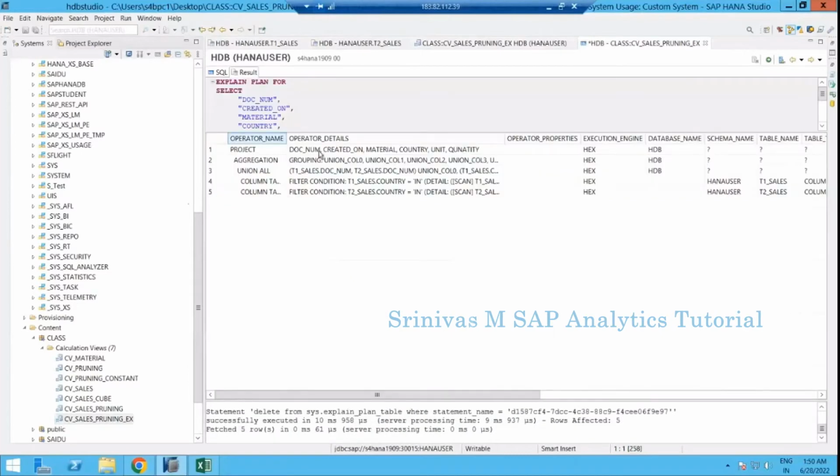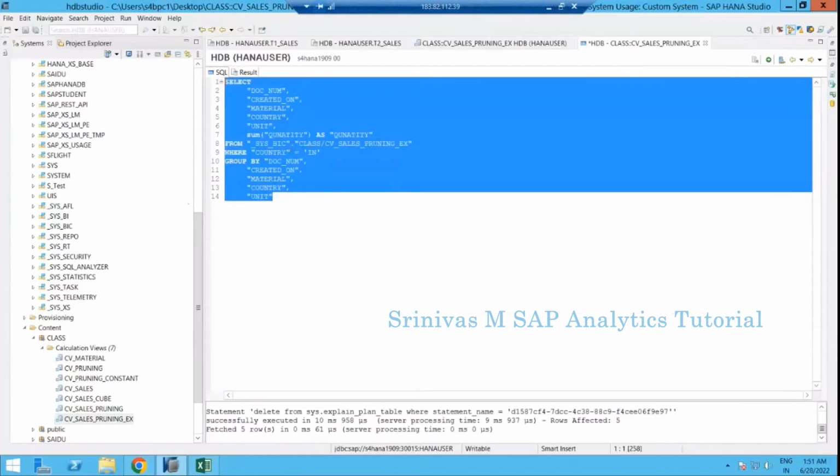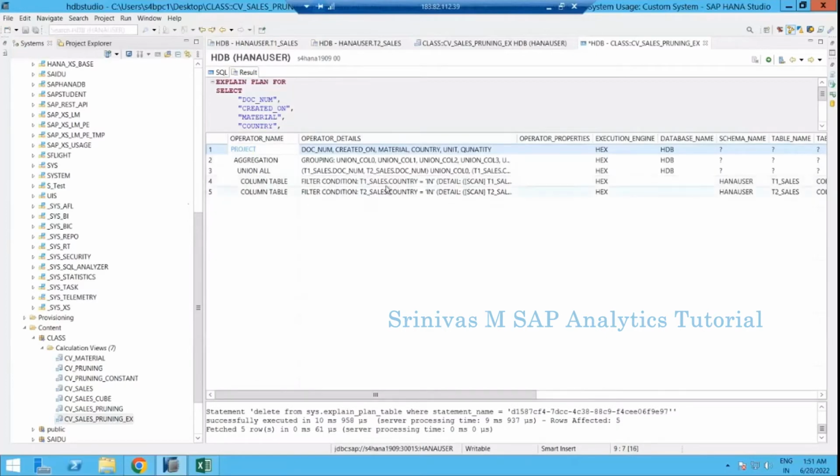Explain plan will explain how exactly this particular CV execution happens, from top to bottom. If you see at the bottom, initially there are two column tables, T1 sales and T2 sales. These two are filtered by the country is equal to IN selection, and because data is coming from T1 sales only, having IN data, after the union, aggregation and projection you get the output. So when you send a selection on country, the system in the back end is processing both the tables, and then fetching data from only one table.